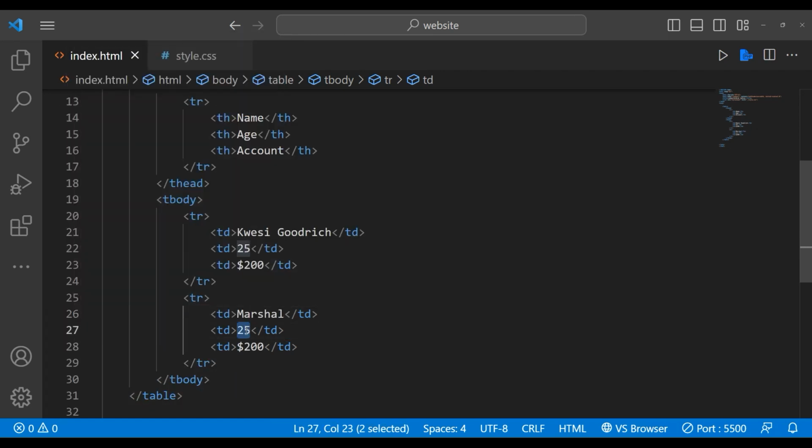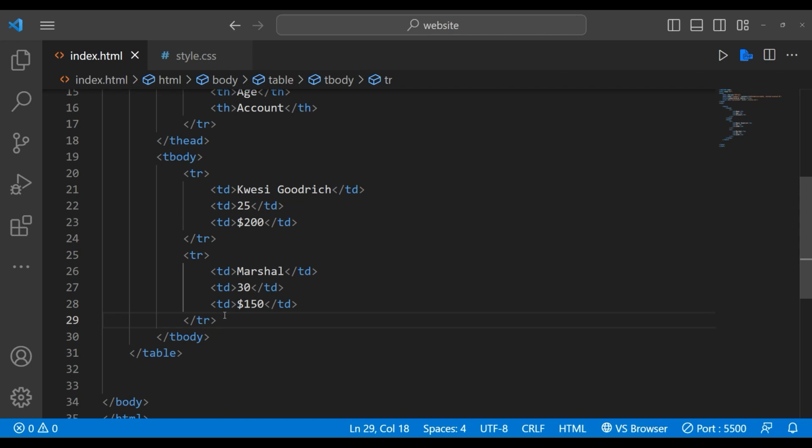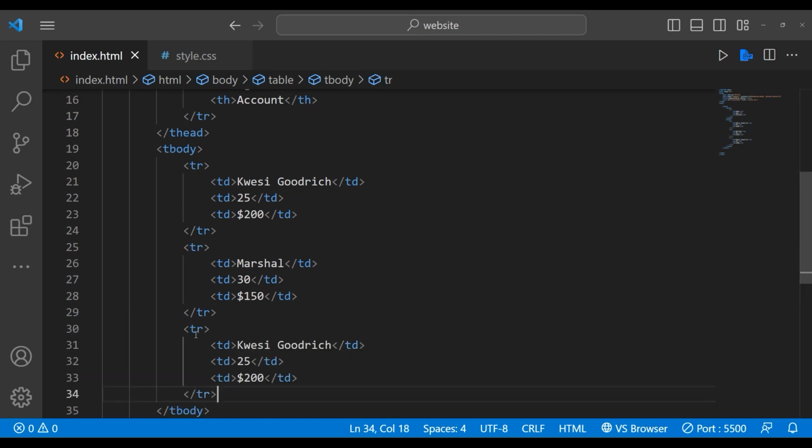Thumbs up, Masha, I see you. So the age is 30, and then the amount is $150. That's not bad. And then we have the last one. Let me use Ibrahim, my guy from UDS, and his age will be like 26. Because he's a student, he will be having some school fees, so let me give him 270.